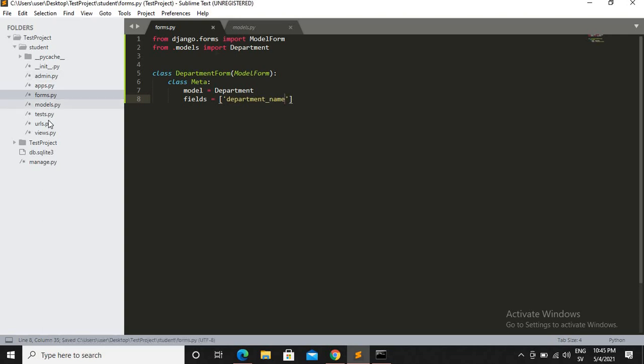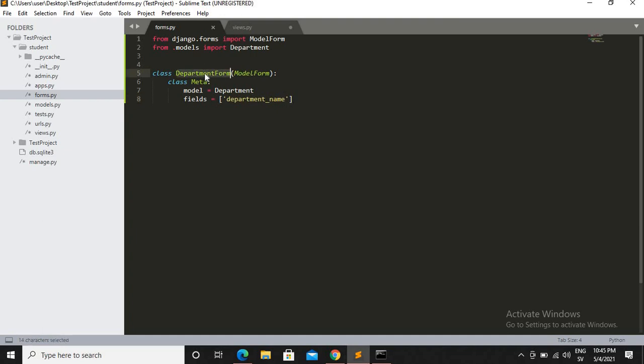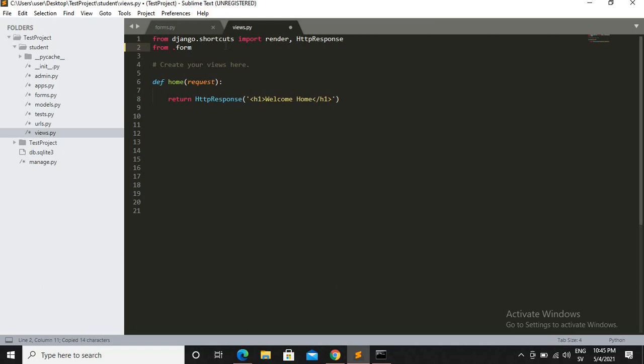Let's go inside the views.py file. First, I import the DepartmentForm class. That means from .forms import DepartmentForm. Okay.